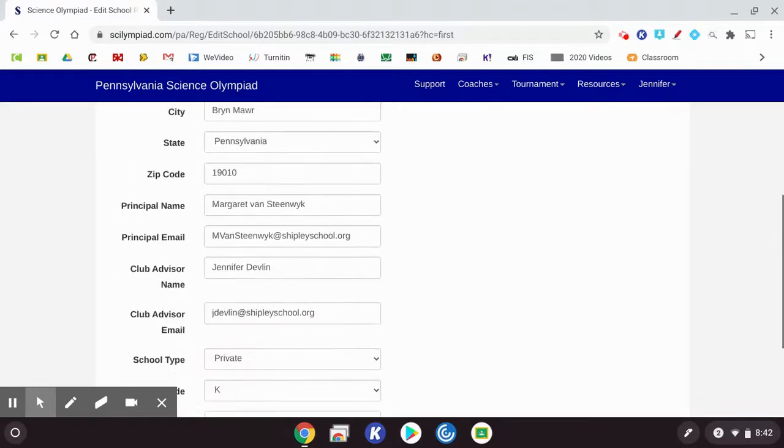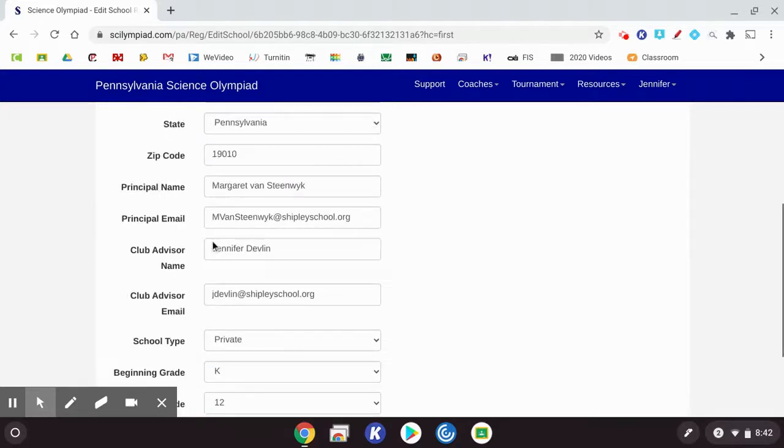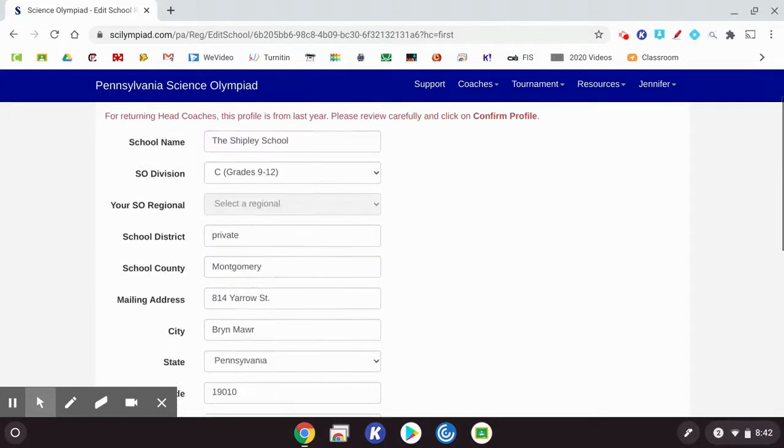Yep. So very quickly, we're able to scroll down through here. In terms of years in Science Olympiad, the team has less than 10. Please make sure this is the years that your team is registered with Science Olympiad. We then correct. Not you as a coach, but your team, right? That is correct. So we then, again, we've verified all of the information.